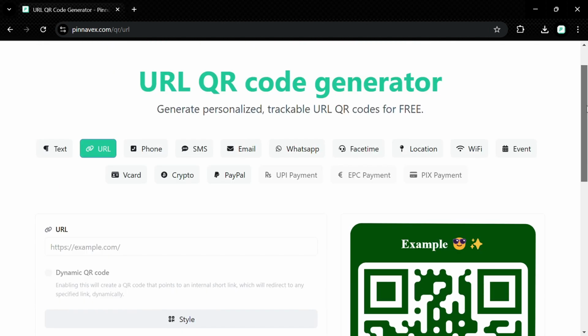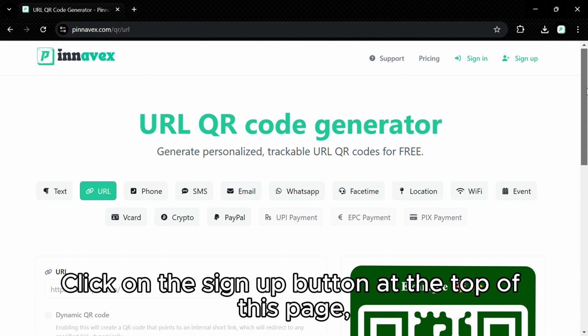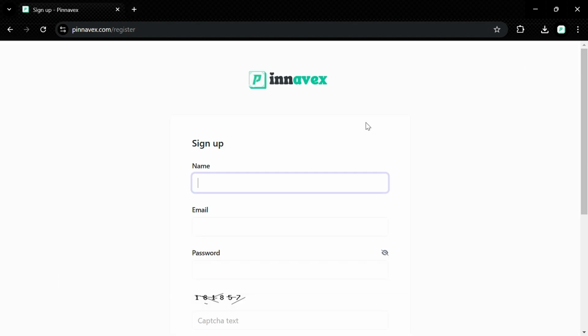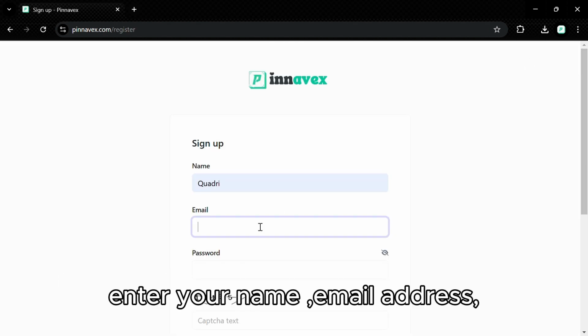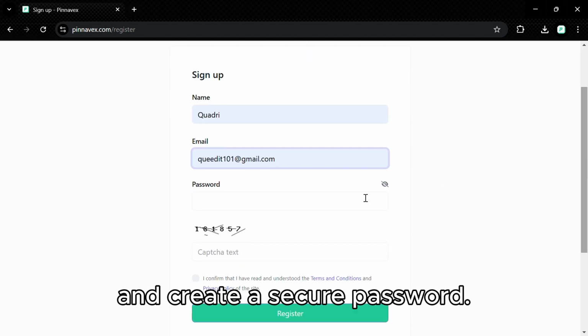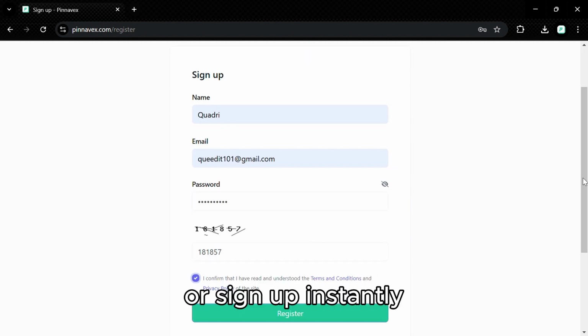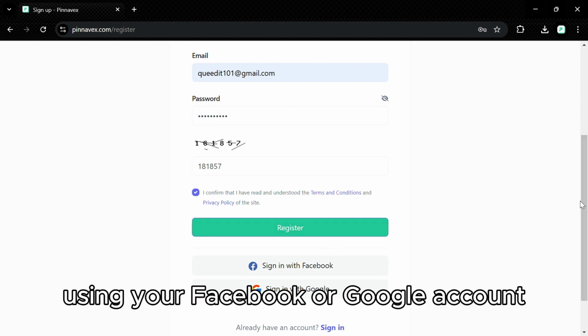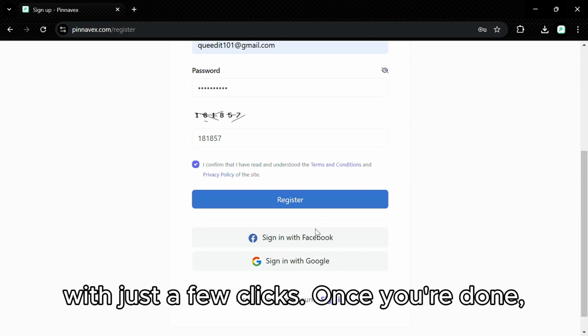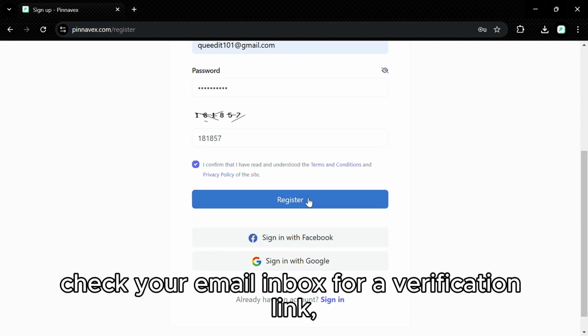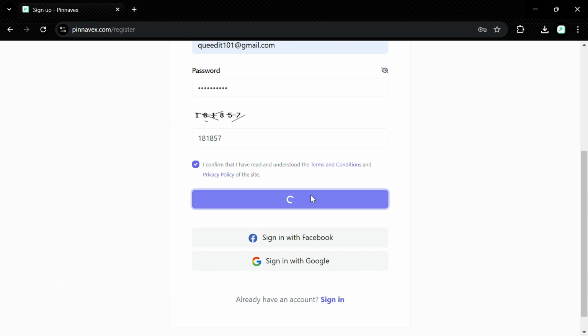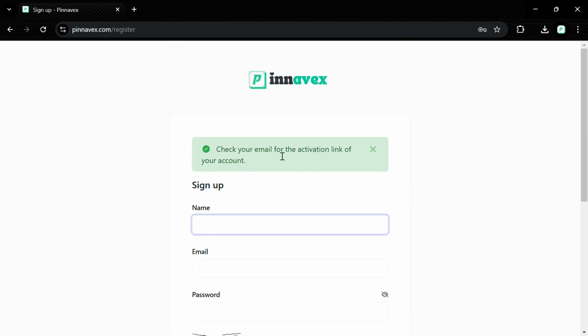Let me quickly show you how to sign up. Click on the Sign Up button at the top of this page. Enter your name, email address, and create a secure password. Complete the CAPTCHA verification to prove you're human. Or sign up instantly using your Facebook or Google account with just a few clicks. Once you're done, check your email inbox for a verification link. Click it to activate your account.